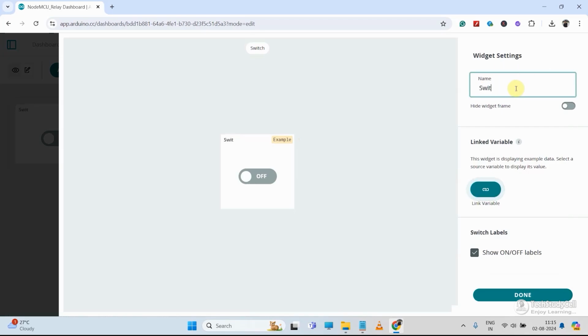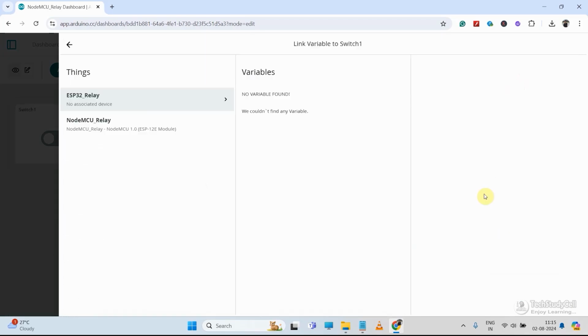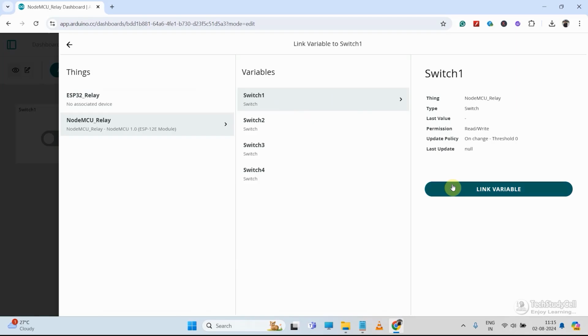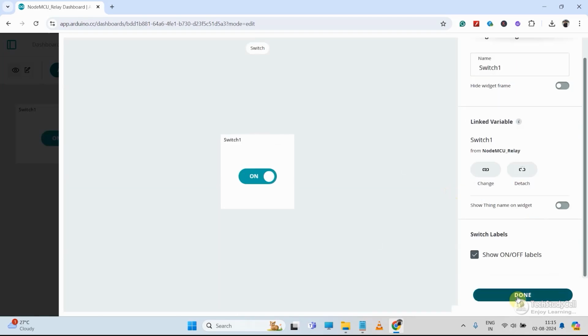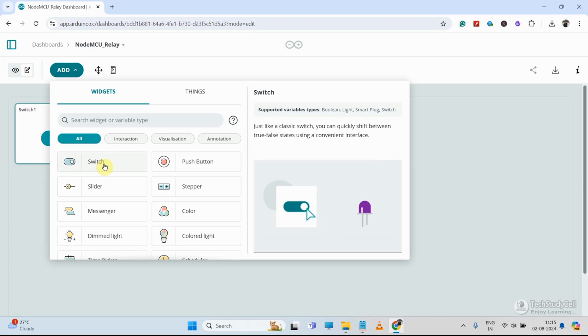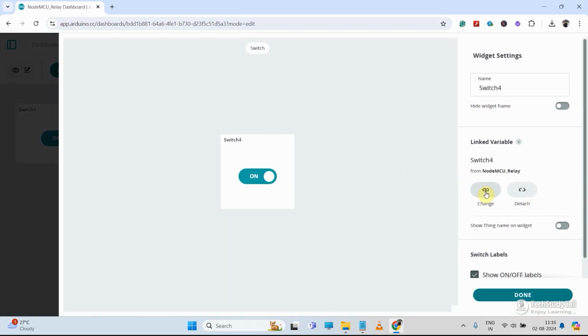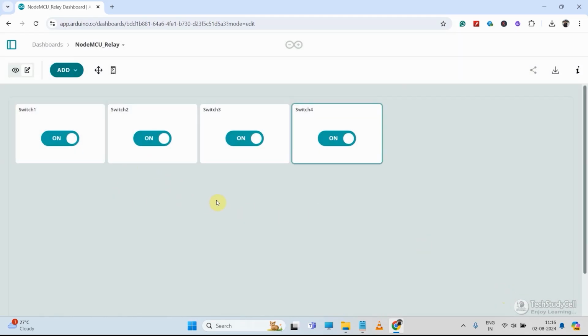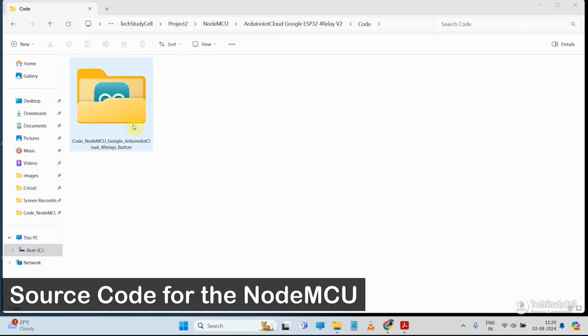1 for the first relay, then I will link the variable switch 1, select the thing, then you can see the variable under the thing. Click on link variable, then click on done. Accordingly, I will add another 3 variable to control total 4 relay. So our dashboard is ready. I will exit from the edit mode. Just click here. Now this is the main sketch for this project.